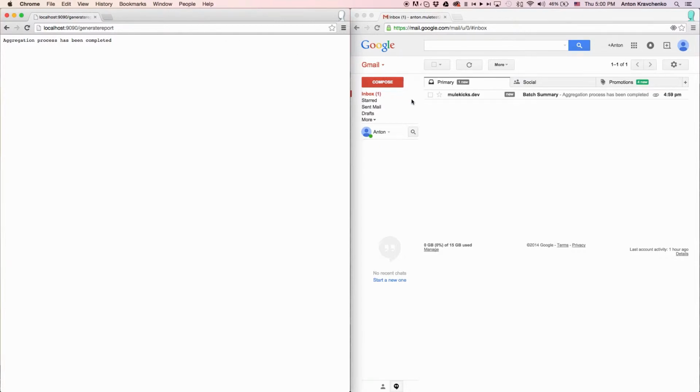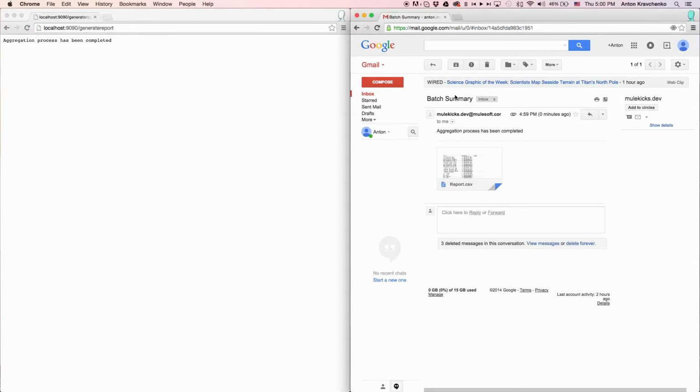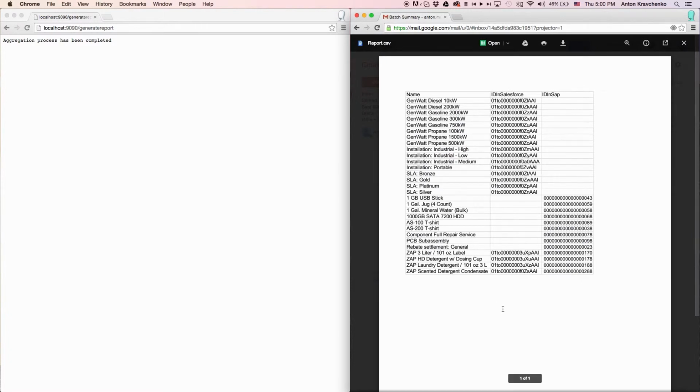As you can see, we already received an email, and if we go ahead and open it, we will find a CSV attachment. Let's take a look at the report. Here we can see that the data from Salesforce and SAP has been aggregated in one place. And here are the products in Salesforce, the materials in SAP, and the products and the materials in both systems.